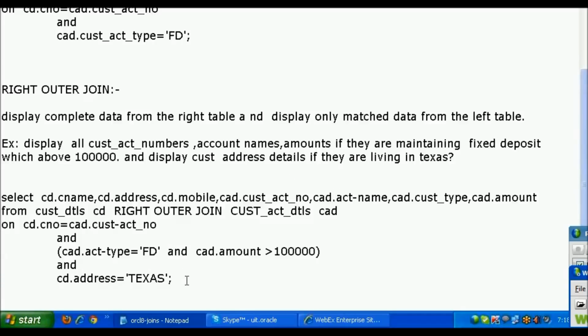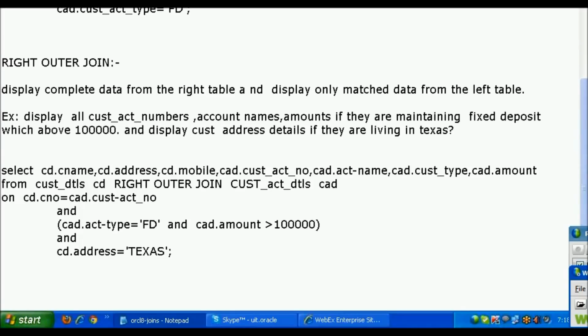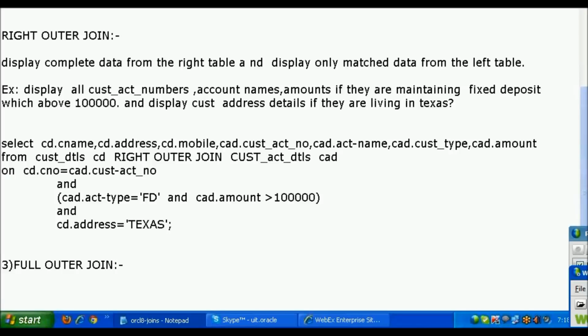Now next, go for full outer join. The third join is full outer join. So in left outer join, is it displaying the matched data from both tables? Okay. Along with what it is displaying? Yeah, all the details of the left side. Means it is not displaying unmatched data from the right side table.